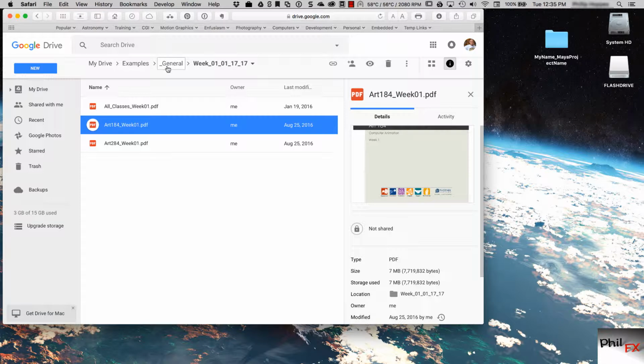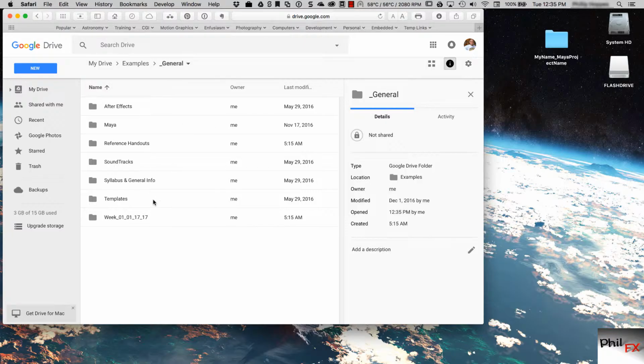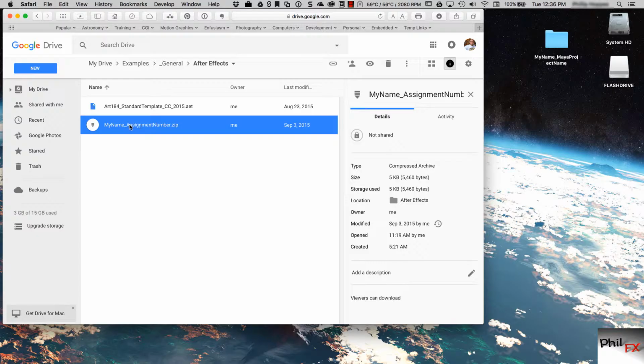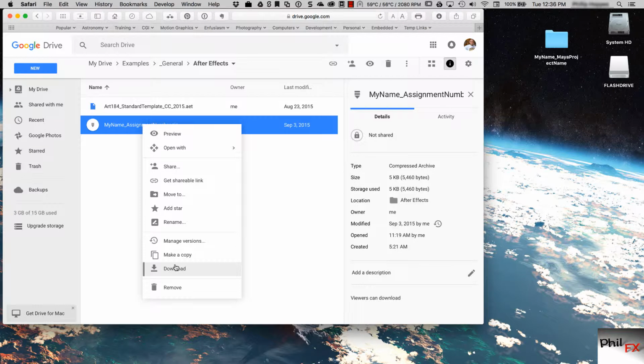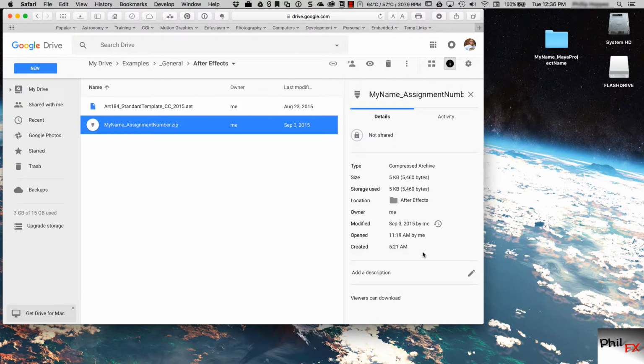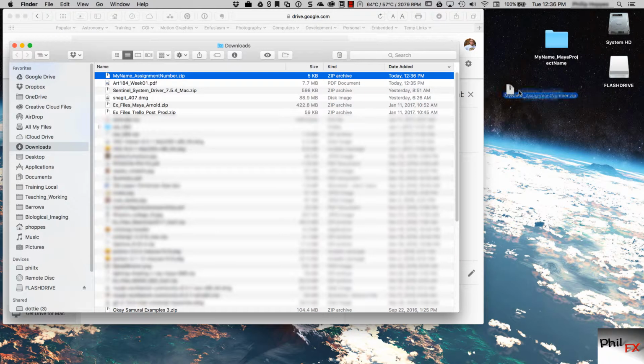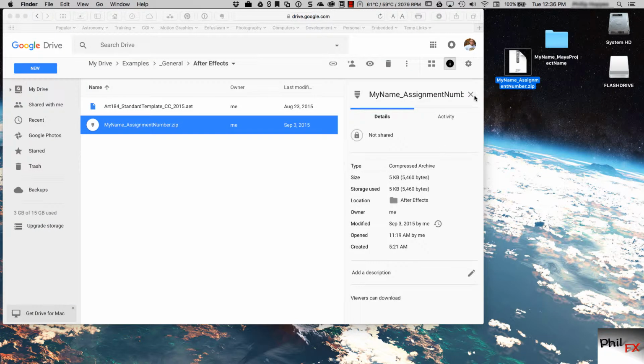So let's go back up to general here. If you're in Art 184 or 284, we go into the After Effects folder. There are two files. There's just a template file, but the more important one is there's a zip folder. And what this is, this is the format when you work with After Effects that I want you to use. So let's go ahead and we'll download this. Double click and download. It goes into the download folder. We'll go ahead and open that up, and we can see that that's a zip file. Let me drag this to my desktop. And if I double click on this, I get a folder. And I can get rid of the zip, or I'll just put it to the side here. I get a folder, and the folder generically says my name, my assignment.